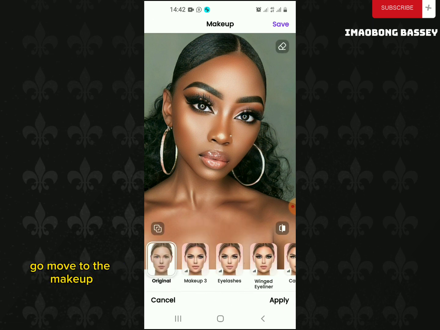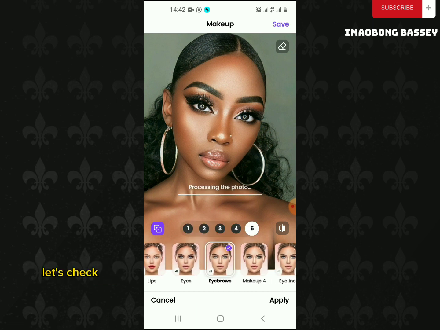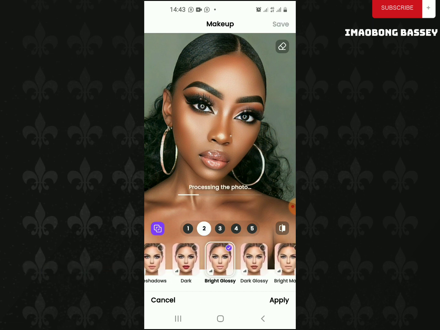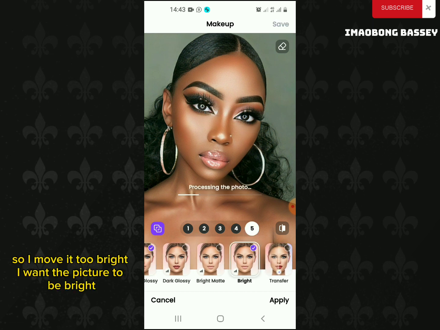So the first thing we will do is to click on tan the skin. I'm going to click tan, then you click smooth 5. Have you seen the difference before and after the picture? Check, see the before and after the picture. Now let's move to the makeup.